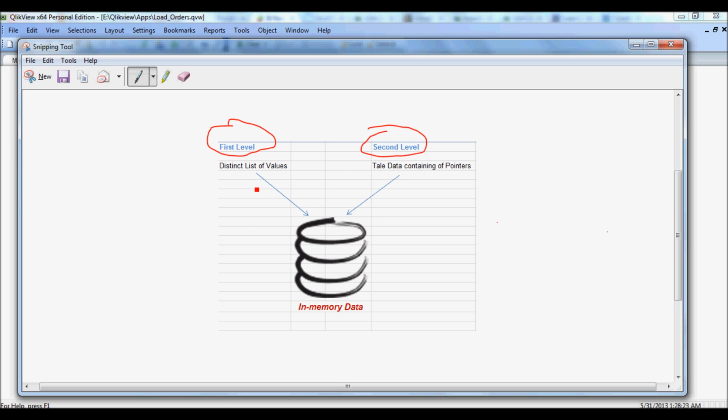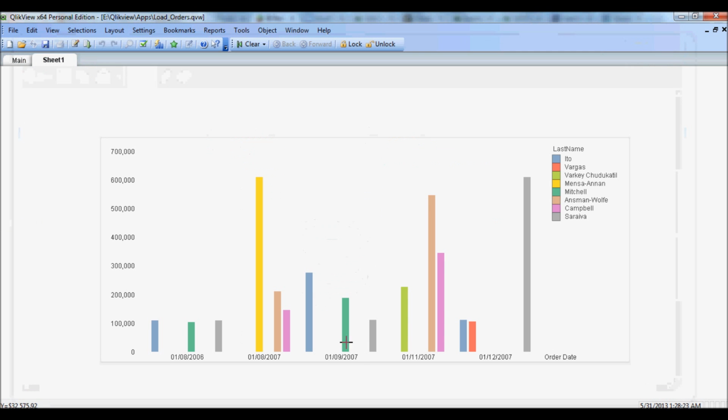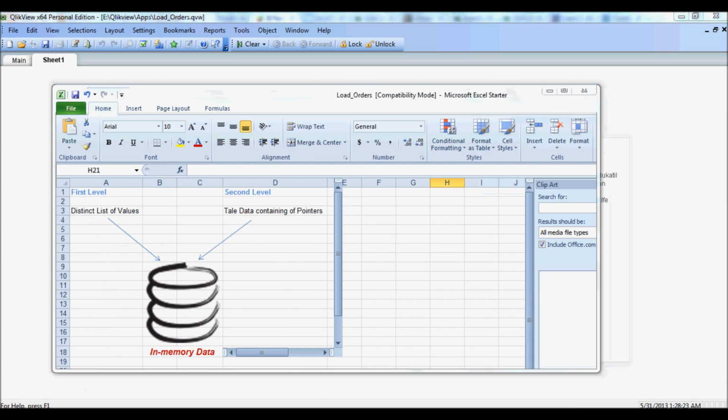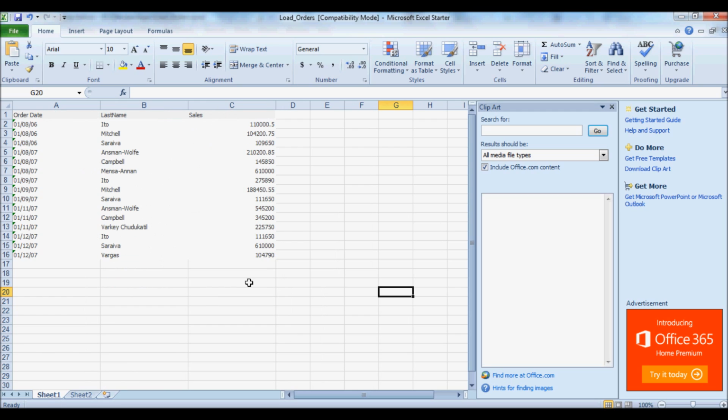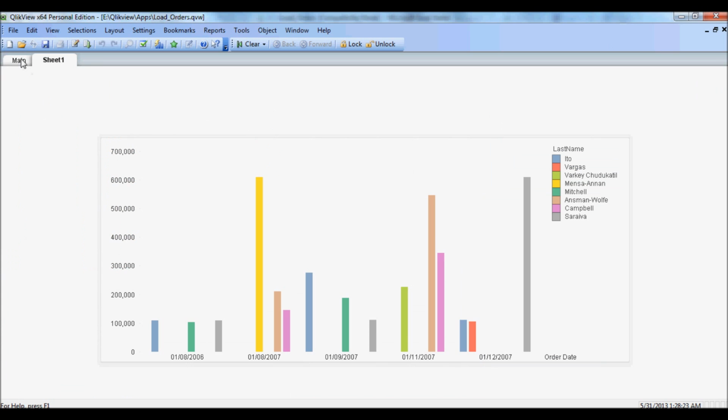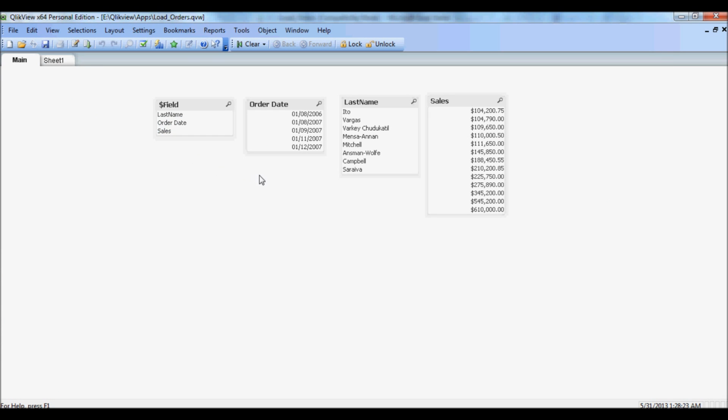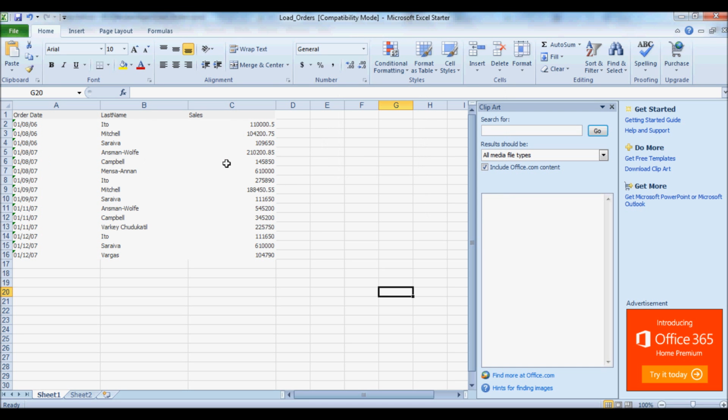So with that basic understanding, let's look at the example that I'd like to go over today. I have a simple list of employees and sales. These are sales figures by order date. So this is the table that we're going to load. As I was explaining in the first part, this table contains three fields, so there are three lists here. The first list is the order date, the second is the last name, and the third is the sales figure. As you see here, three columns.